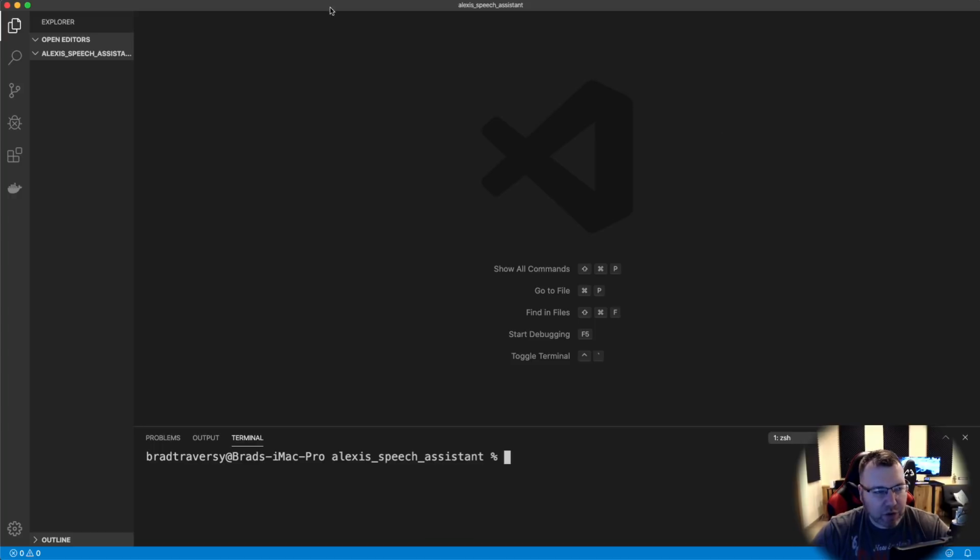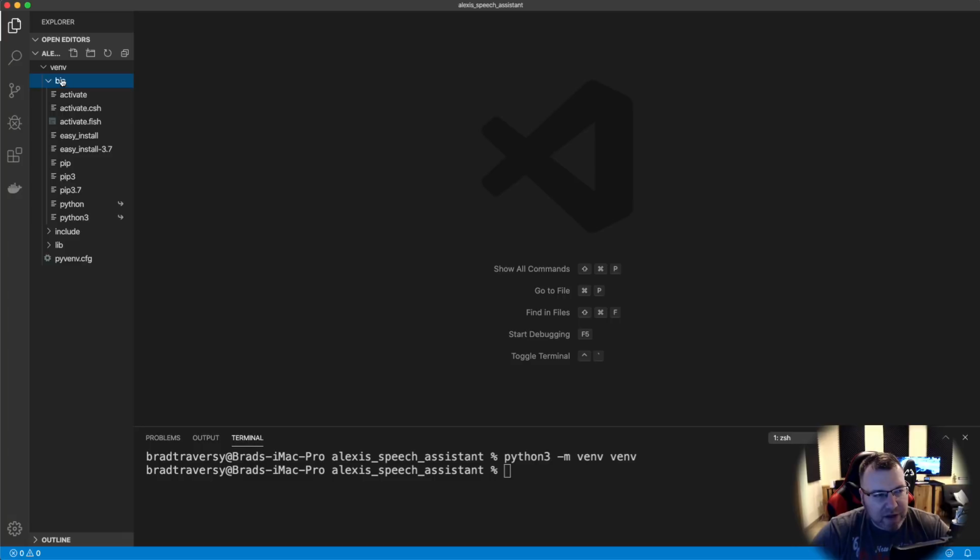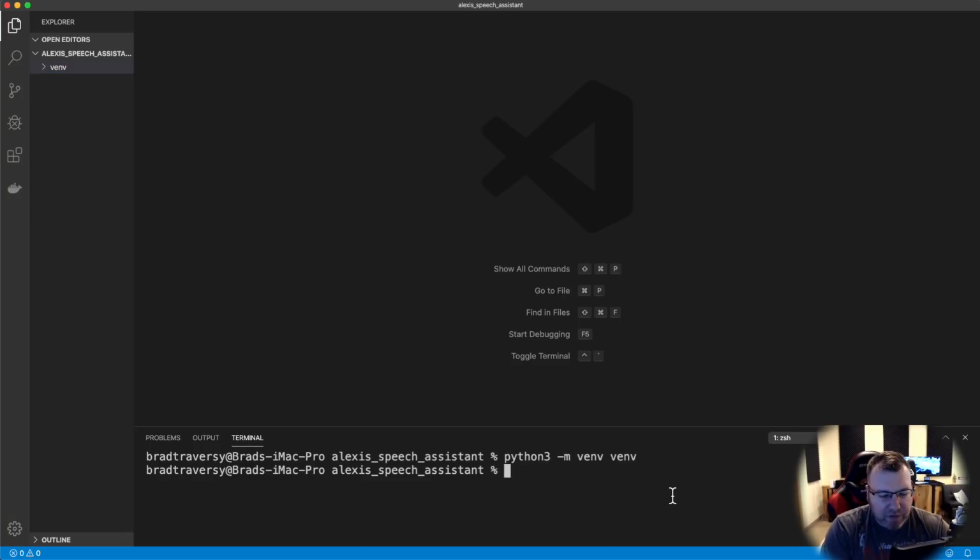All right, so let's get started here. I have VS Code open, just an empty folder called Alexis Speech Assistant. And down here I have my terminal. The first thing I'm going to do is set up a virtual environment. Usually I use pipenv, but it's been giving me some issues, so I'm just going to use virtualenv. So if I say python3 -m venv and then create a folder, I'll call it venv as well. And you can see that that folder got created, and then in this bin folder there's an activate script, so we want to call that to activate our virtual environment.